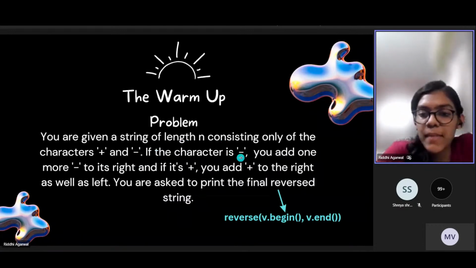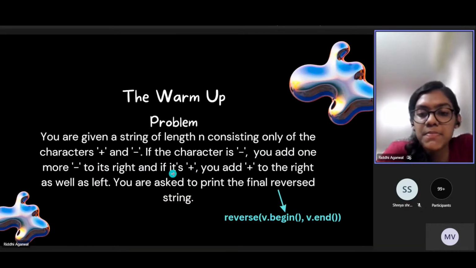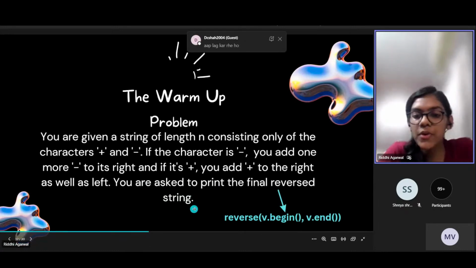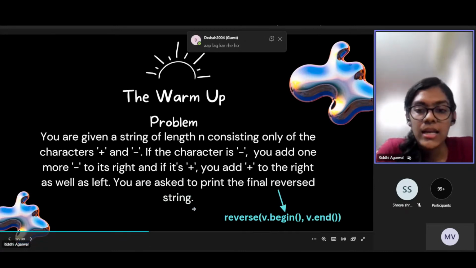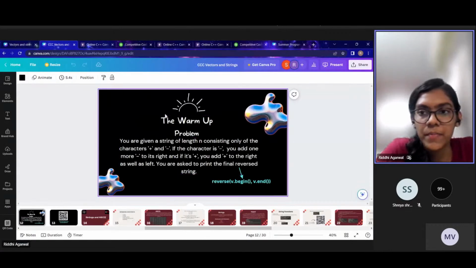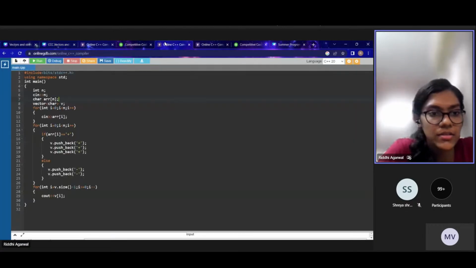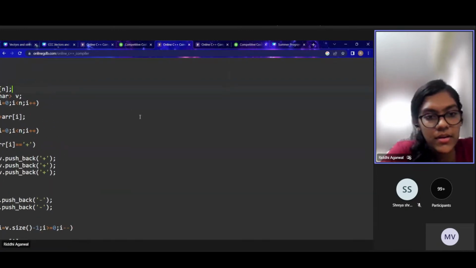If the character is minus, you add 1 more minus to its right. And if it is plus, you add plus to the right as well as the left. You are asked to print the final reversed string. So before looking at the reversed part, let us look at the logic of the code. So for the logic of the code, let's go to the editor.